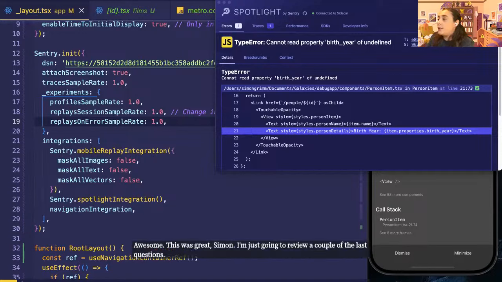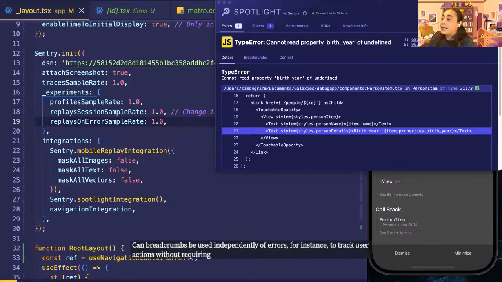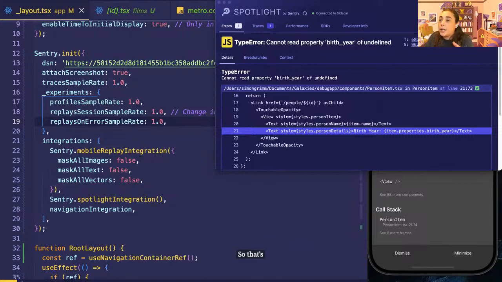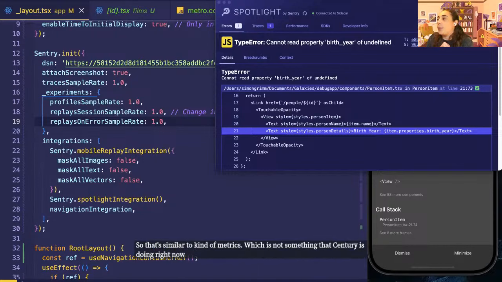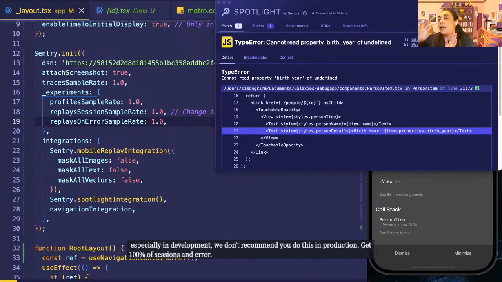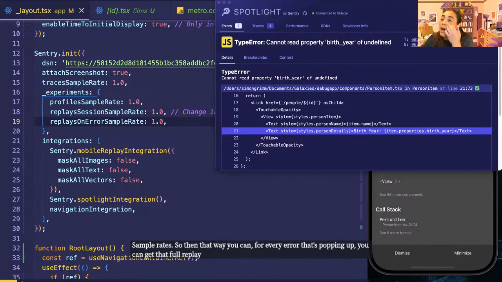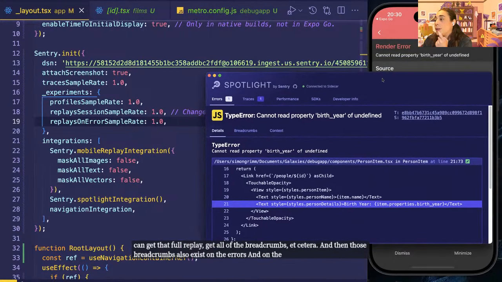Can breadcrumbs be used independently of errors, for instance, to track user actions without requiring an error event? That's similar to metrics, which is not something that Sentry is doing right now. But as Simon mentioned, in these sample rates, especially in development, we don't recommend you do this in production, you can get 100% of sessions and error sample rates. Then for every error that's popping up, you can get that full replay and all of the breadcrumbs, etc. And those breadcrumbs also exist on the errors and on the issues page within Sentry as well.